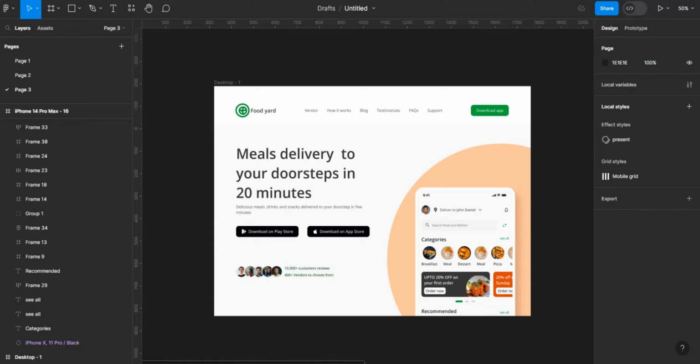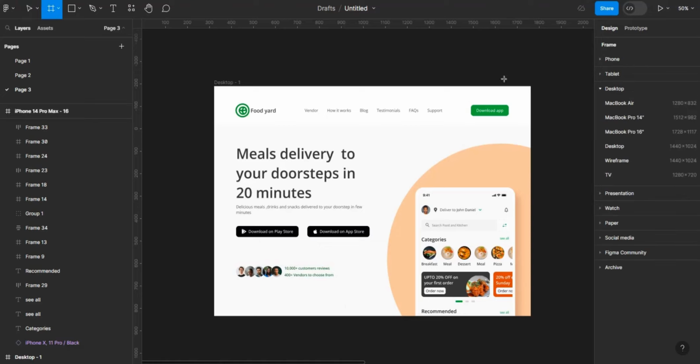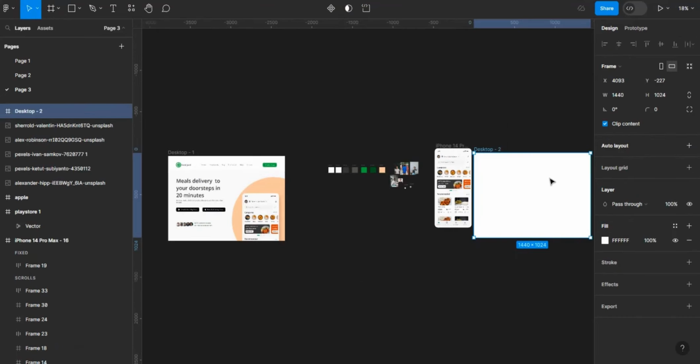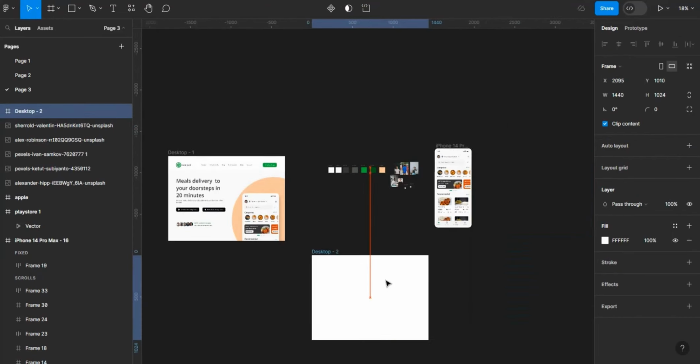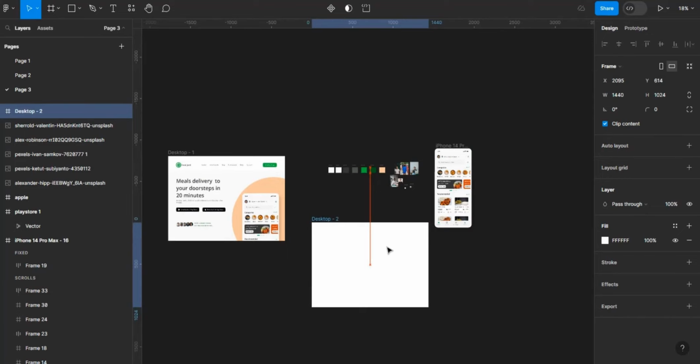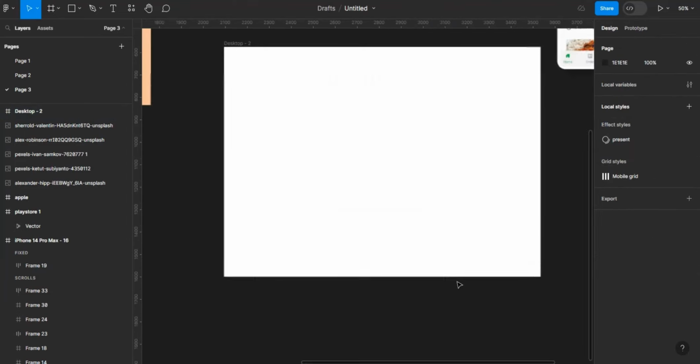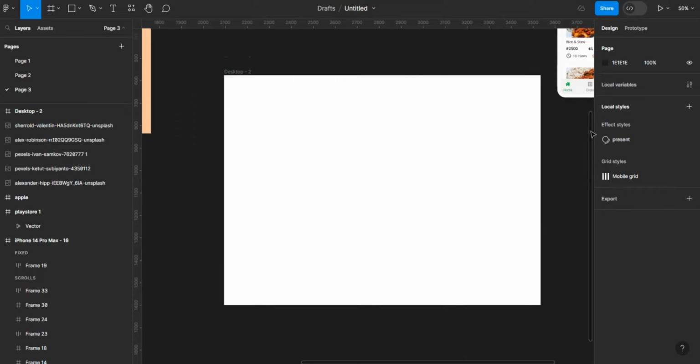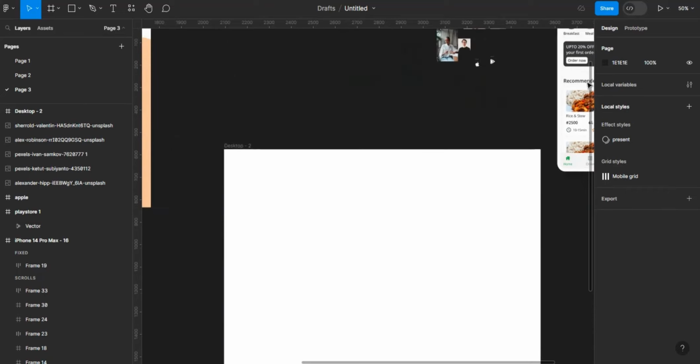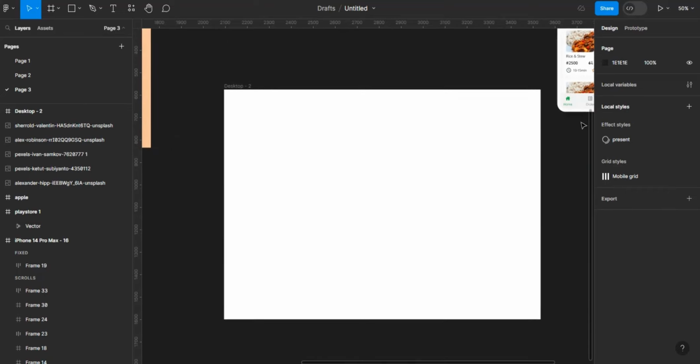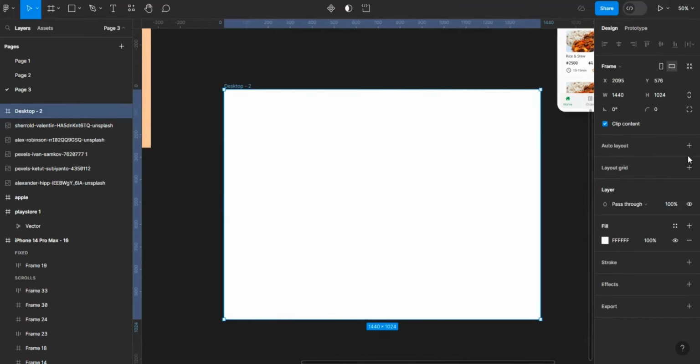So let's get started with the design. First, I'm going to select a frame. I'm using the desktop. As you can see, I already selected all my colors and my images. You can get your images from Unsplash and Pexels. I will drop the link to that in the description, so you can check the website out.